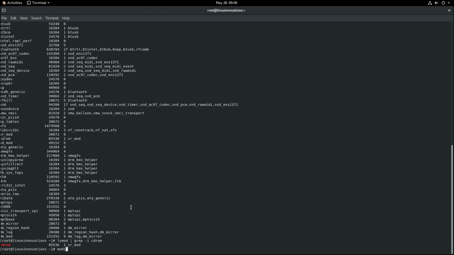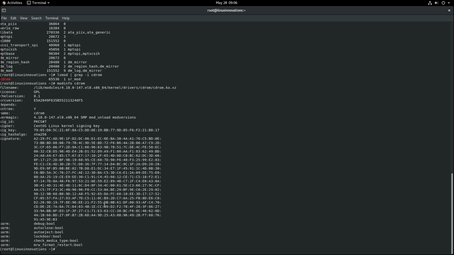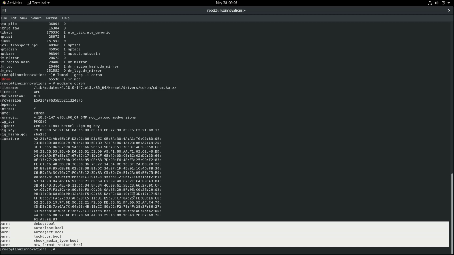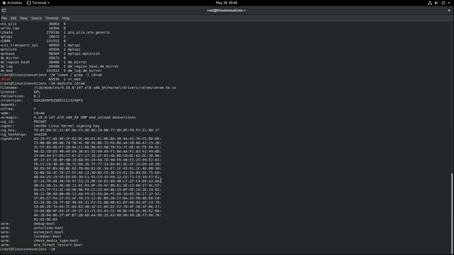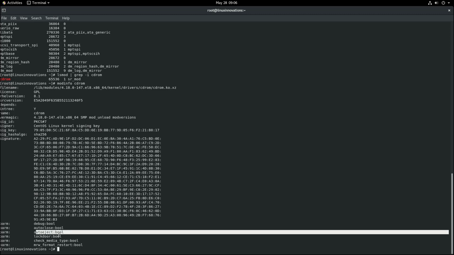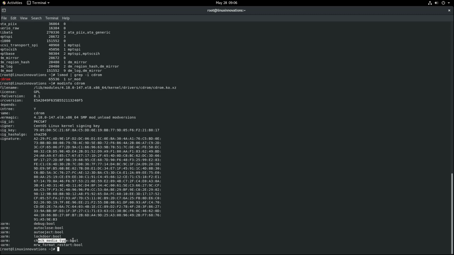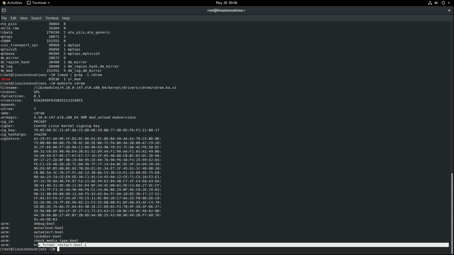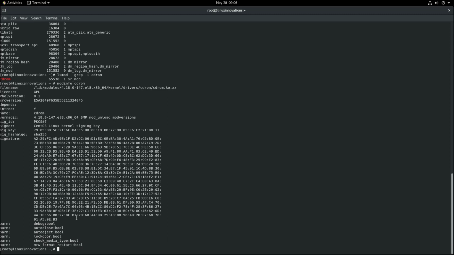Now keep in mind that you're not able to unload a module if the dependency is running. So in that case, when we do a modinfo followed by the module, we're able to see the series of parameters that we can adjust and define for this particular module. We have the auto eject, we have the lock door, and all these parameters for these modules are in Boolean mode.